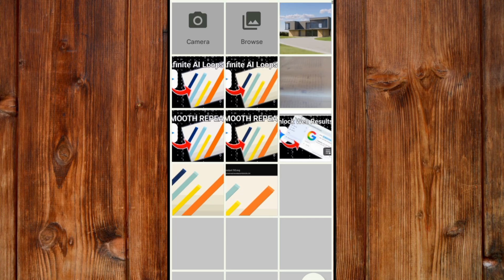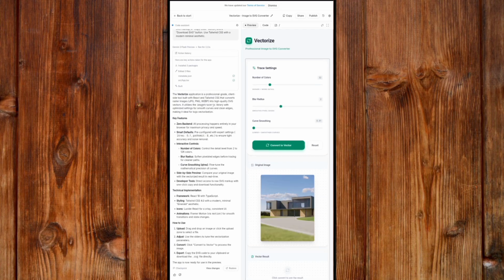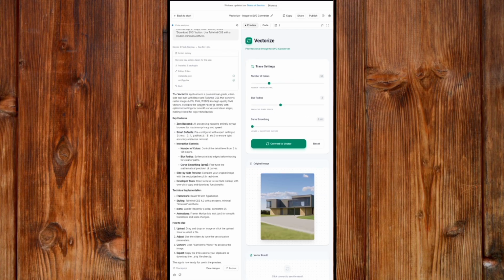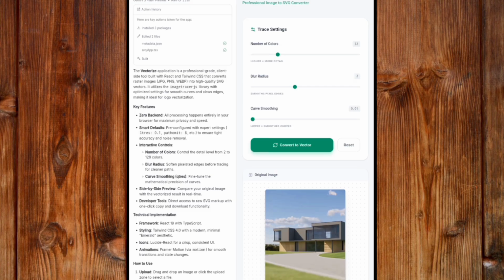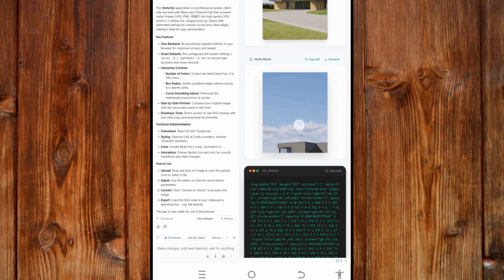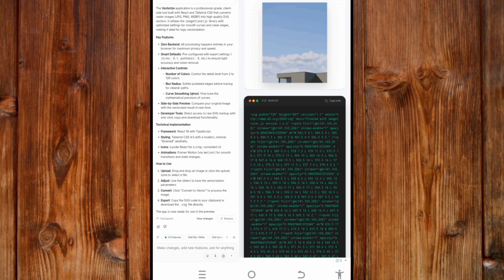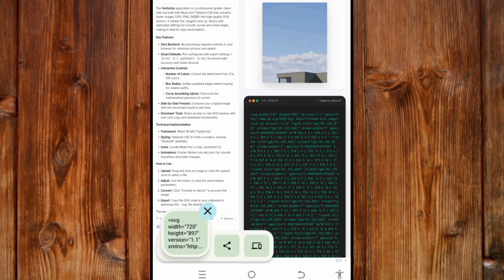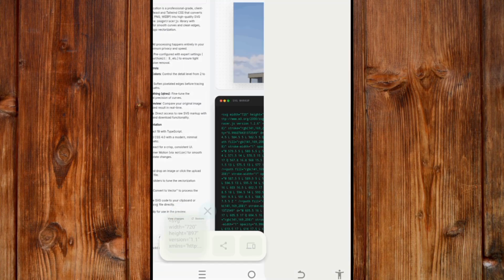Now let me use this image here and then click on done. Now you can see the image here. Let me convert it into SVG code. You can see. Now here is the result. Now you can just copy the code. This is just the application. I'm showing you how powerful the application is. You can see the SVG code.